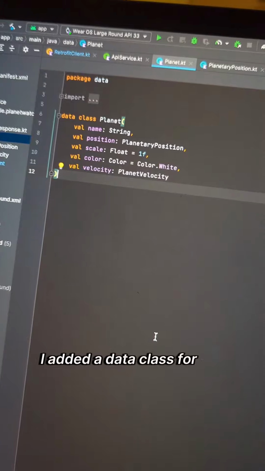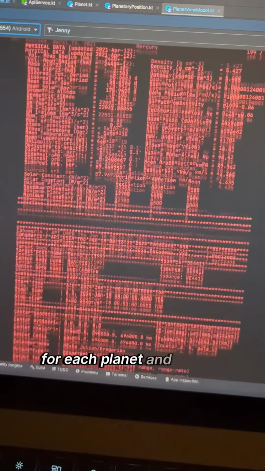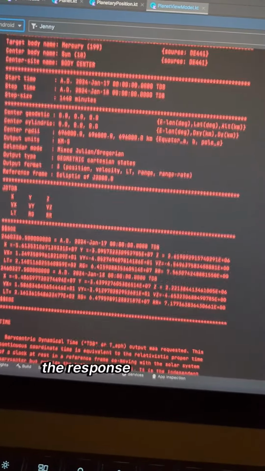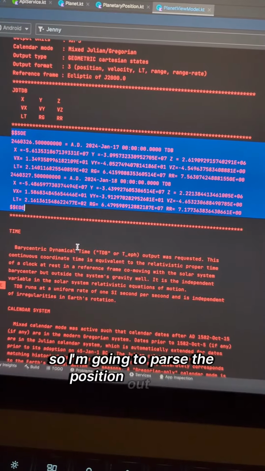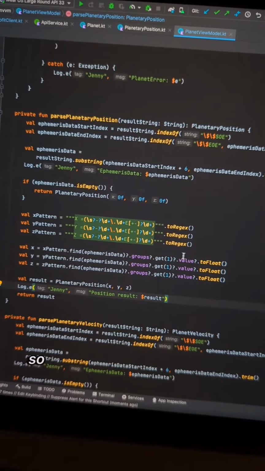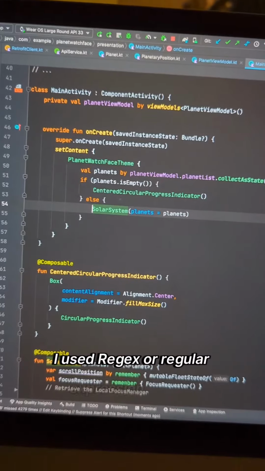Added a data class for the planet and the position. Then I make an API call for each planet and log the response. The response is pretty long and also just one big string, so I'm going to parse the position out of this. So this is the function I use to parse the position. I use regex, or regular expression, for this.